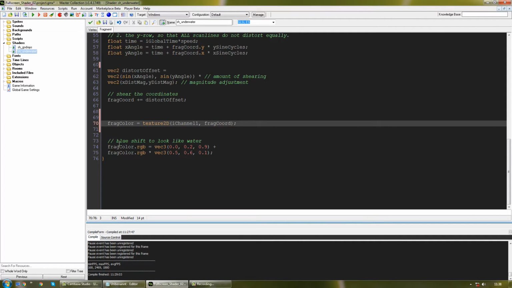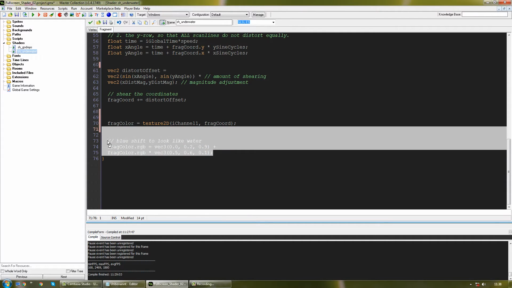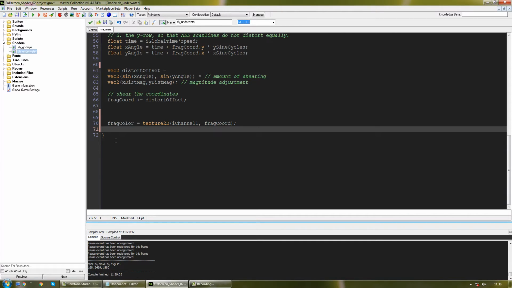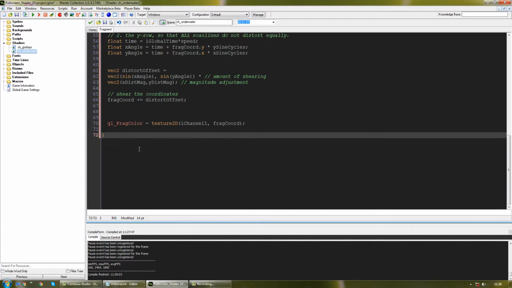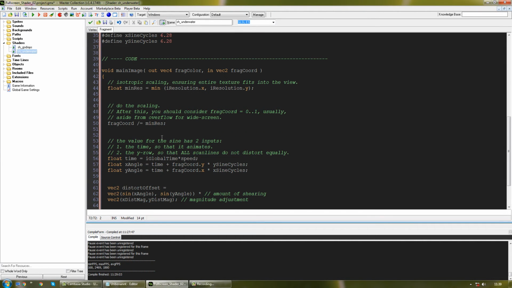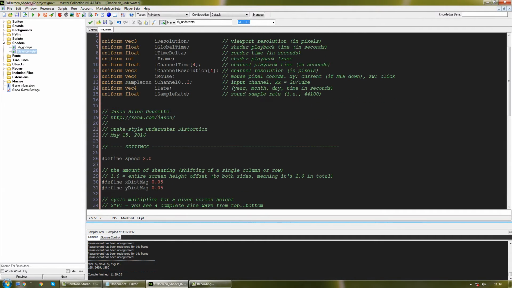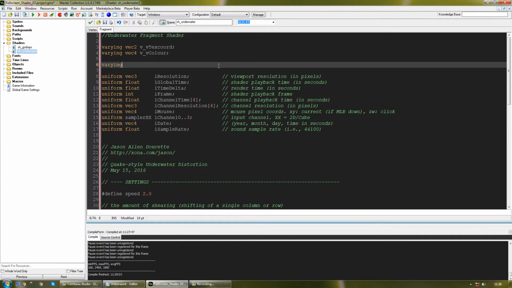And I can already see that this blue shift to make it look like water is not something we need because we already have a blue background resource, so we can also get rid of that code. Next, you remember that frag color is not the variable that GameMaker uses to output the final image. So we need to change that to gl_FragColor. Next, we need to make sure that we create the variable frag coord. We do that all the way up here. varying vec2.